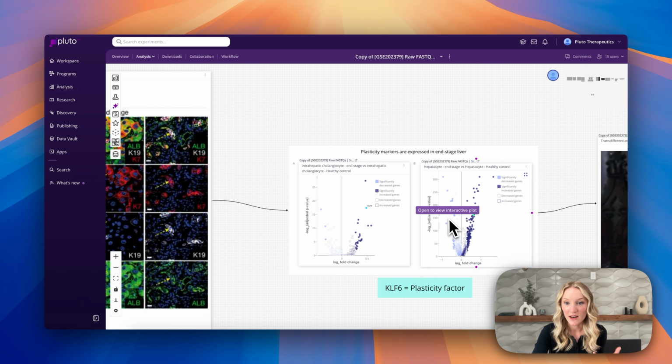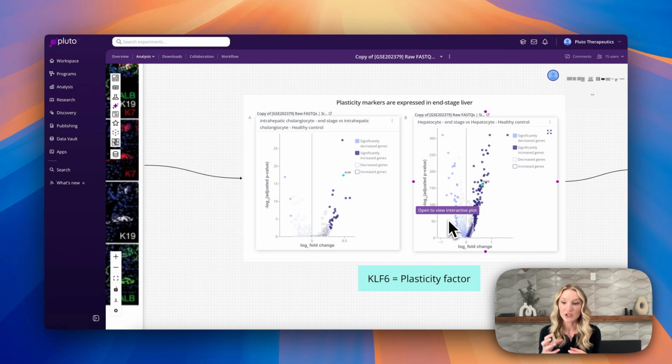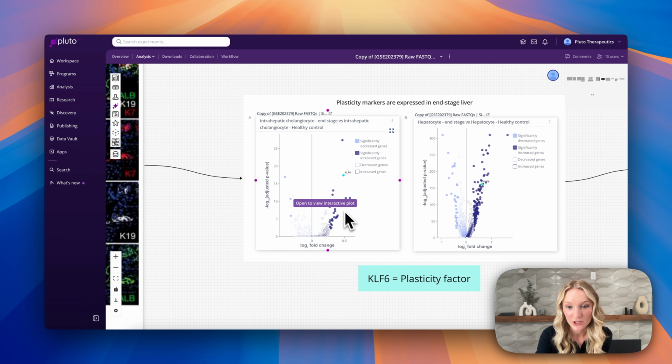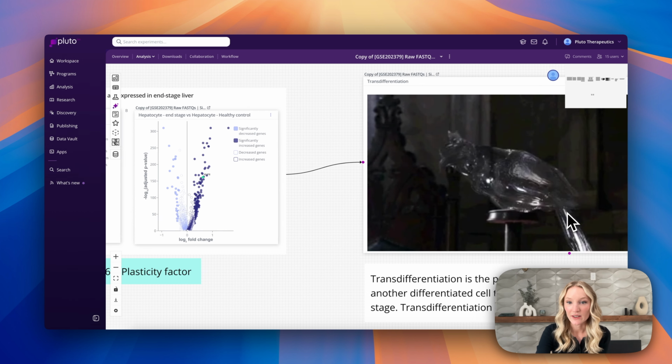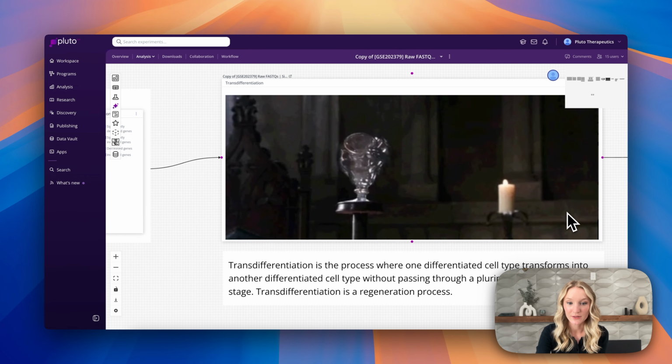So one of the analyses that I did was differential expression between clusters using the Pluto platform's differential expression tool. So I compared end-stage cholangiocytes versus healthy cholangiocytes and end-stage hepatocytes versus healthy hepatocytes, and I noted an enrichment in one of the plasticity factors that the authors looked for called KLF6. So these findings basically provided evidence for a process called transdifferentiation.